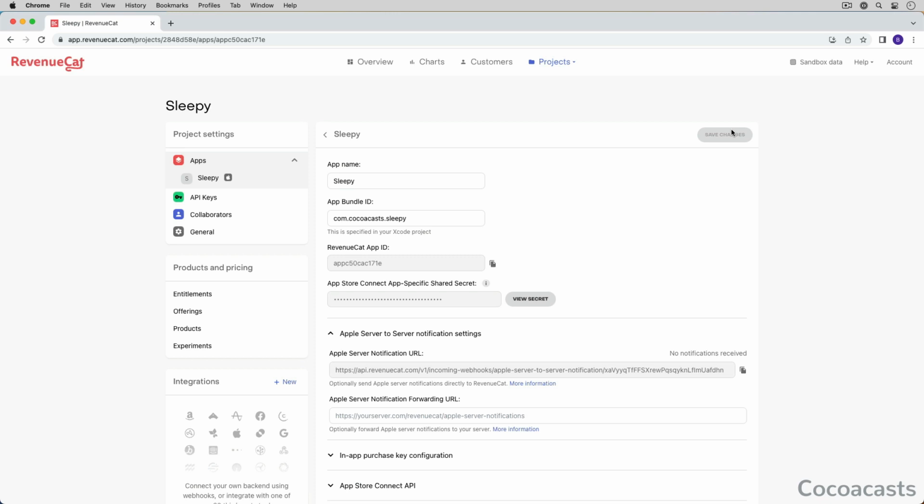When the user purchases a subscription product, they receive the entitlement that is attached to the subscription product. Let's take Sleepy as an example. When the user purchases a Sleepy Plus subscription, they are entitled to view their sleep stats. To make that work, we need to define an entitlement in RevenueCat.